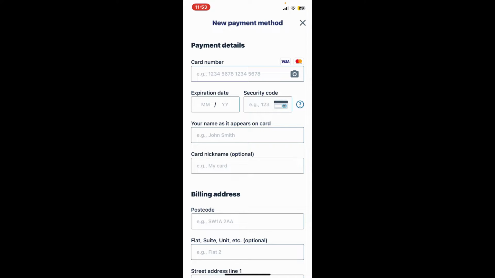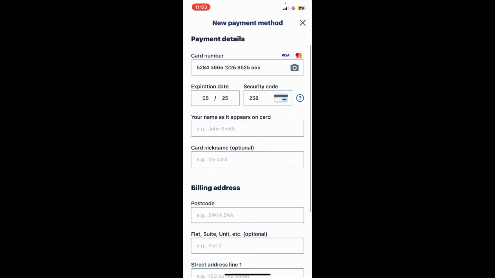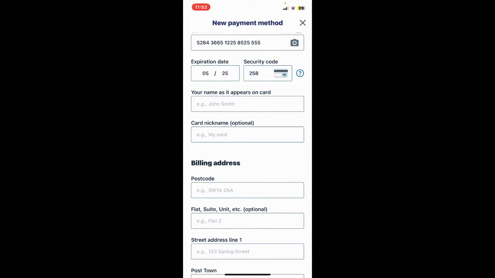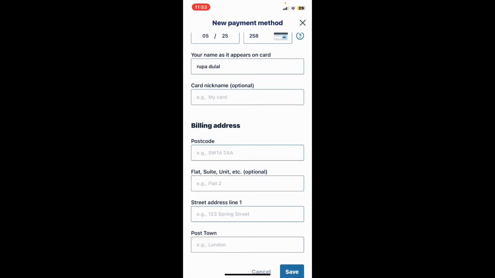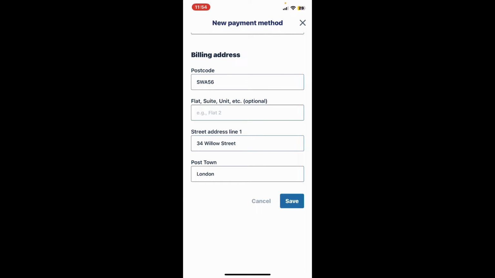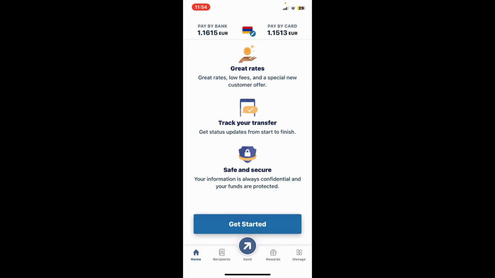Tap the Add button at the top right corner of Payment Methods and then enter your card information in the text box. Enter your card number first and then enter the expiry date and security code that is available for your card. Now, enter the name that appears on the card you are trying to link. If you've got a nickname for the card, you can enter it inside the Card Nickname option. Once you are done entering the information, click Save, and you will be able to fund your Remitly account using debit or credit card.